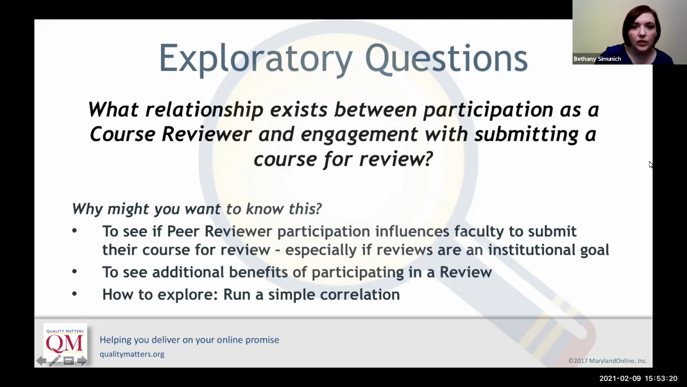And finally, we're going to look at whether or not a relationship exists between participating as a course reviewer and engagement with submitting a course for review. So this is about those peer reviewers and those master reviewers that actually engage in that capacity and in that role in a certified official review.